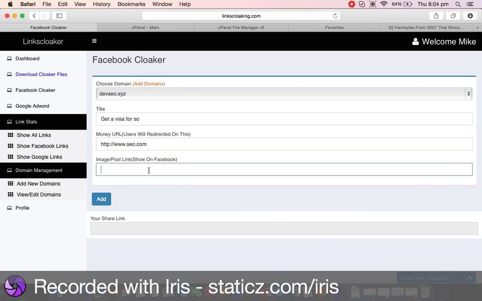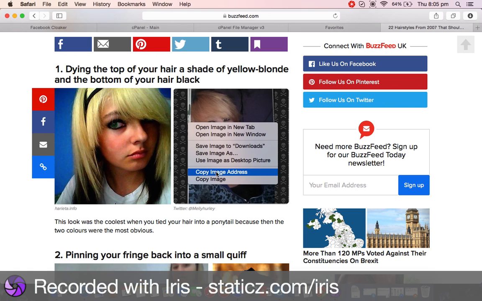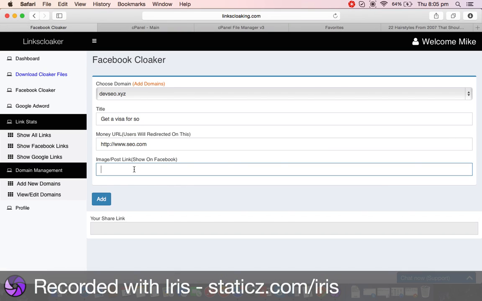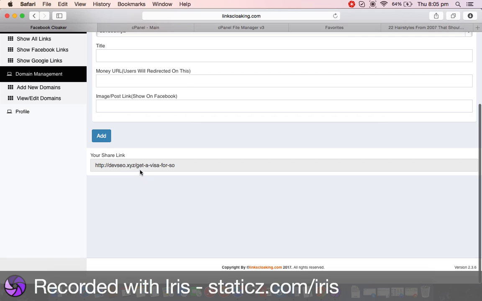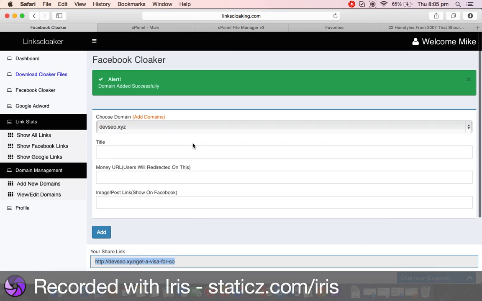And the next part will be your image post link. Okay, for that I went to BuzzFeed and I just copied the email address from here, and I came back to the Facebook cloaker. There I just pasted it and I'm going to push the add button, and there it will show me a new share link. I'm just going to copy it. Okay, and after copying it, I just put it over the ad network or whatever you want. This is the main link you are going to promote, and this link will not get banned. That's the best part of it.